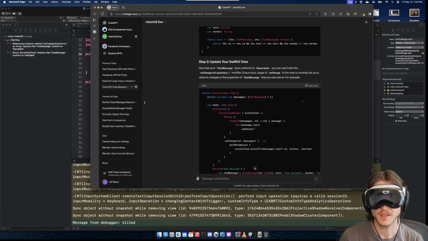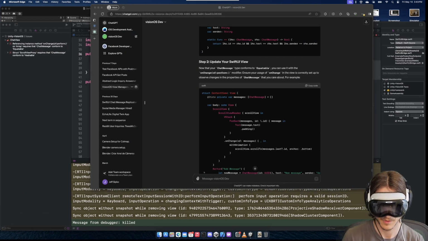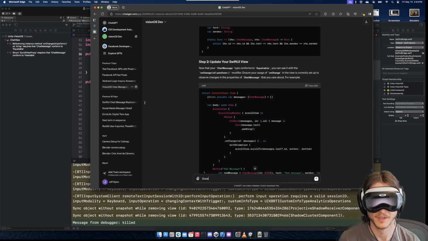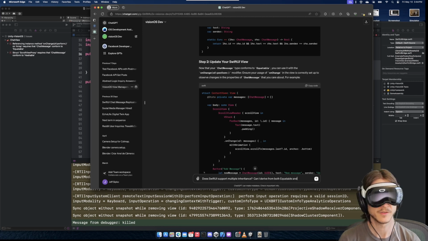Let's see. Let's ask. So we're all learning SwiftUI together still. Does Swift support multiple inheritance? Can I derive from both equatable and what was the other one? Identifiable.